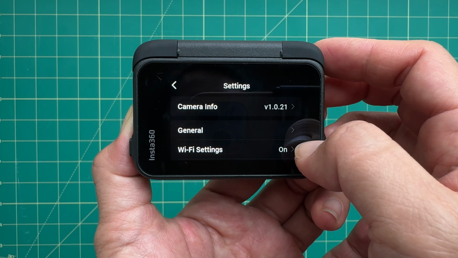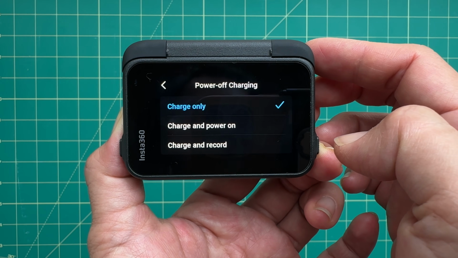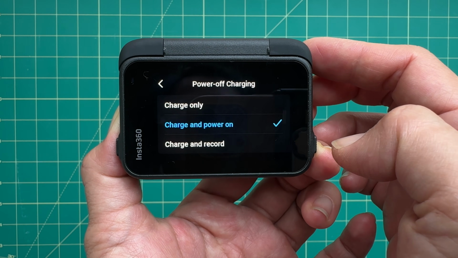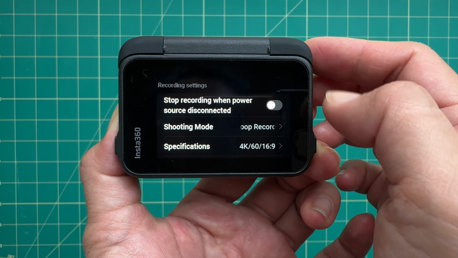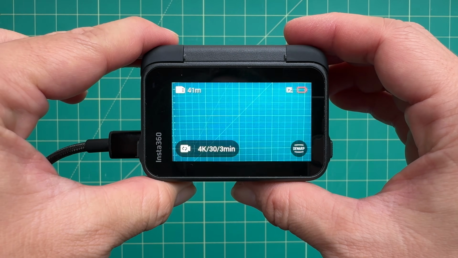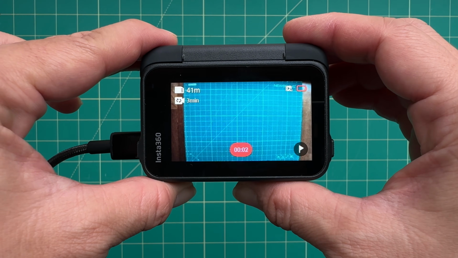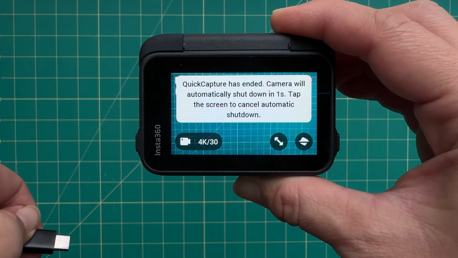The next feature is the ability to turn the Ace Pro into a dash cam. You can technically do this with any action camera, but the Ace Pro has a feature that makes it incredibly easy to use as a dash cam. In camera settings, tap on Power Off Charging Settings and select Charge and Record. You can adjust the shooting settings and modes from here. When the camera is connected to an external power source, it will automatically power on and start shooting in the set shooting mode and parameters. Once the camera is disconnected from the power source, the camera will automatically stop recording, save the file, and start counting down to power off.